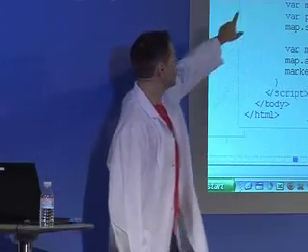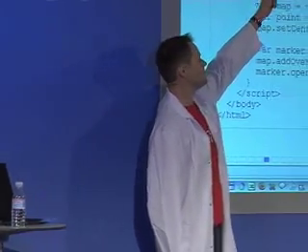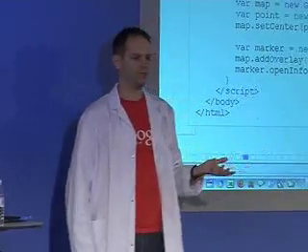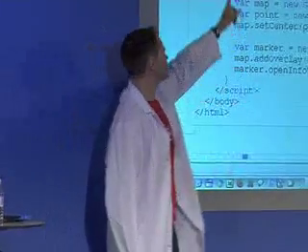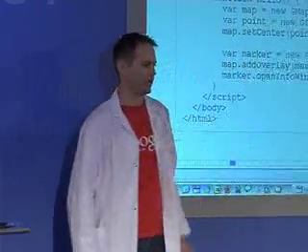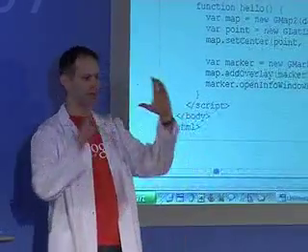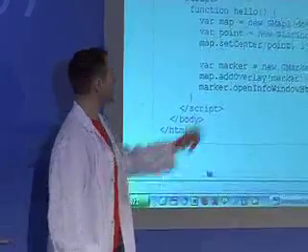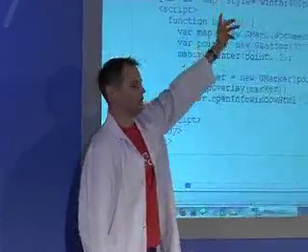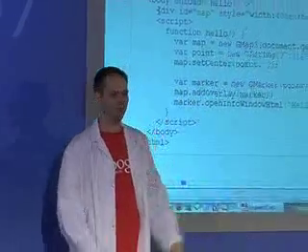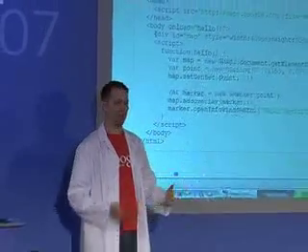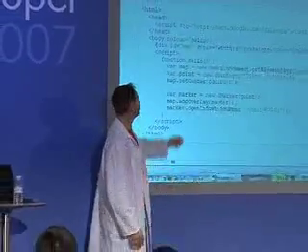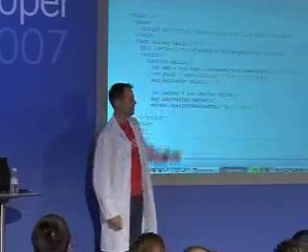The next thing is, you can tell the map where it should be displayed. The easiest way is to just have a div tag. You can size it however big you want, and you give it an ID. Whatever ID it is, here it's called map, but you could call it foo or bar or whatever you want.